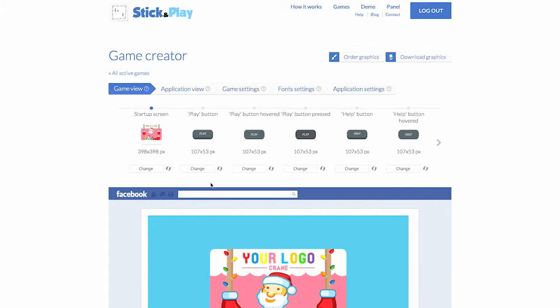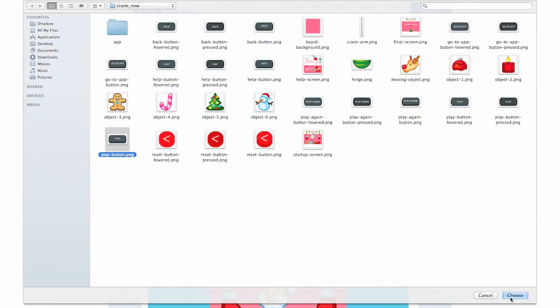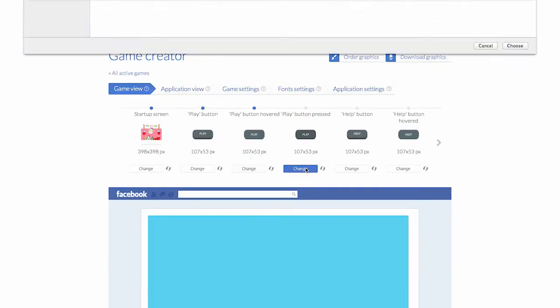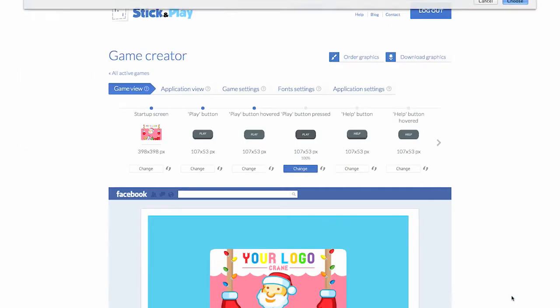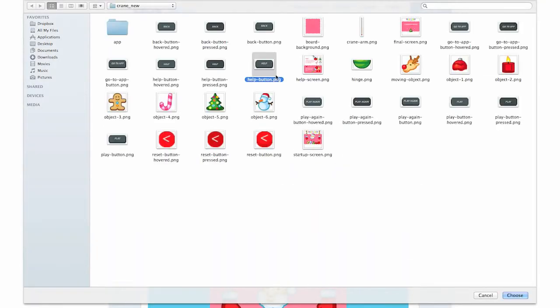First, set the startup screen and graphics for play and help buttons in 3 versions. Standard one, when hovered by mouse pointer, and the pressed one. This will add some extra touch to your design.